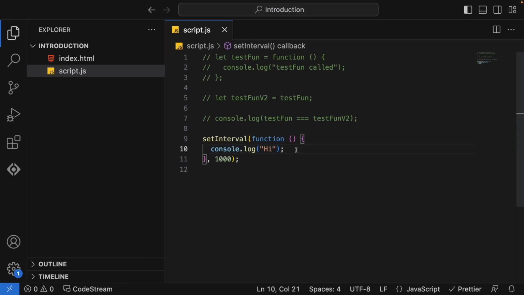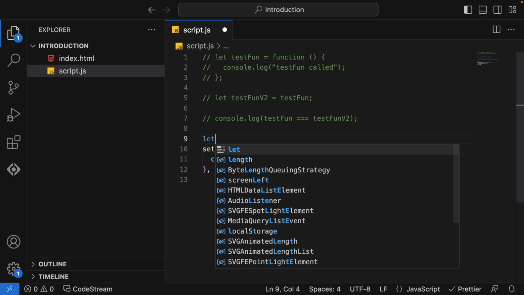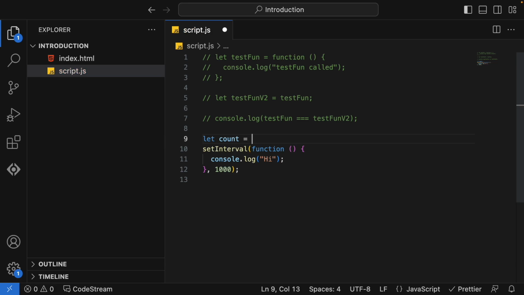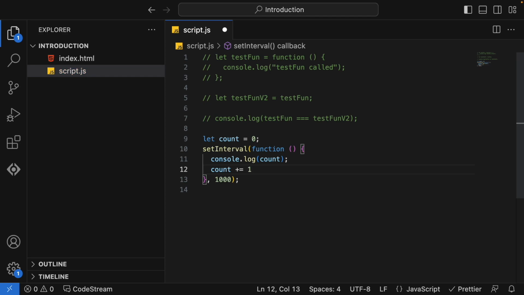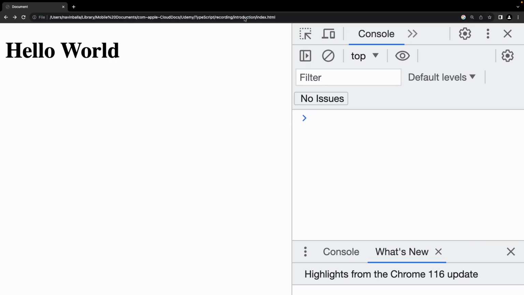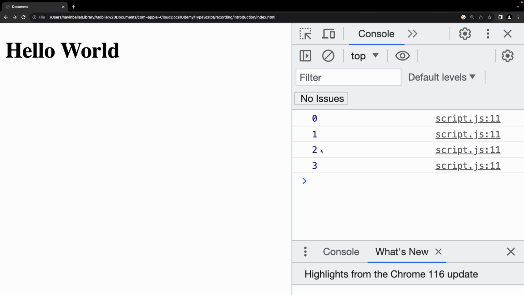So now what we want to do is print a counter, 1, 2, 3, in this way. So I need a variable for this. Let count equal 0, for example, and let it start with 0. And immediately after the console log, we will increment this counter by 1. So we should get 0, 1, 2, the numbers in incrementing fashion in our console now. Yes, we are getting it.